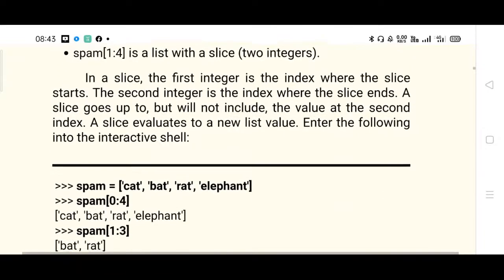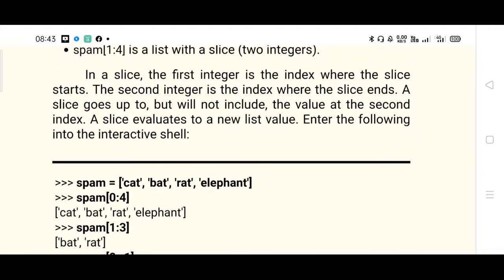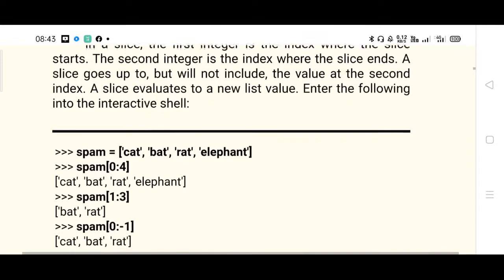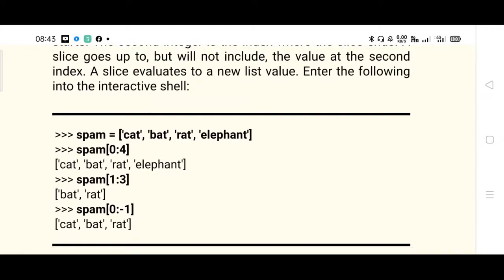Now see, spam with the same example with four values: cat, bat, rat and elephant are four different strings stored under spam. So now the slice of this list is accessed. Spam of 0 colon 4 is written. Spam of 0 colon 4.